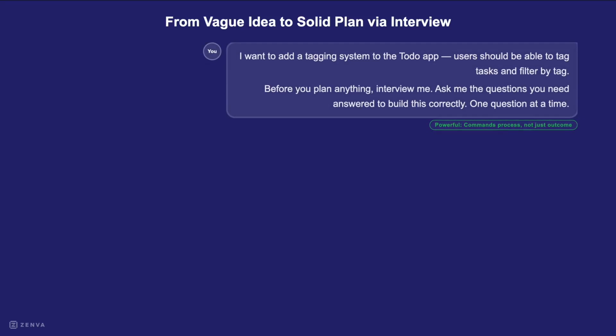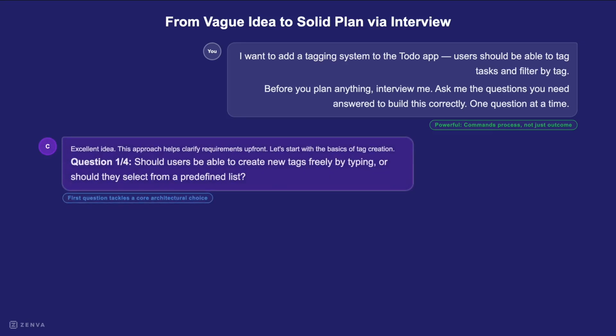Here, you initiate a dialogue with Codex rather than just assigning a task. You explicitly instruct it to interview you, intuitively posing critical questions to correctly architect a tagging system. This powerfully guides the development process. Codex immediately recognizes the value of this needs clarification. Its initial question addresses a core design choice. Should tags be freeform or selected from a predefined list? This fundamentally impacts the data model and UI.